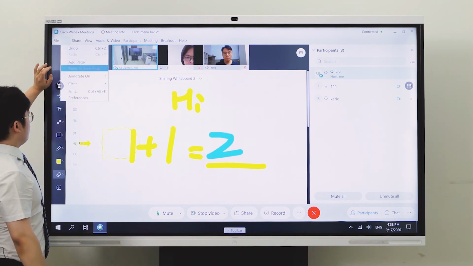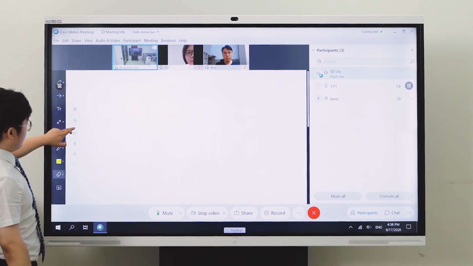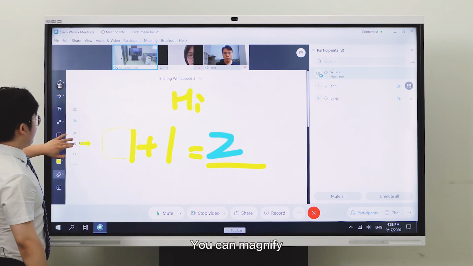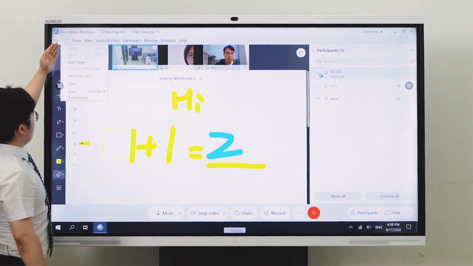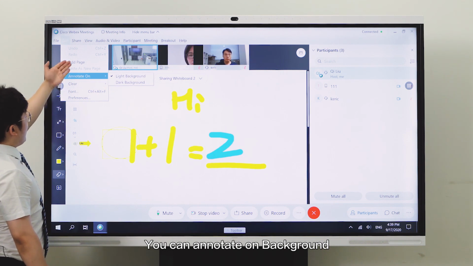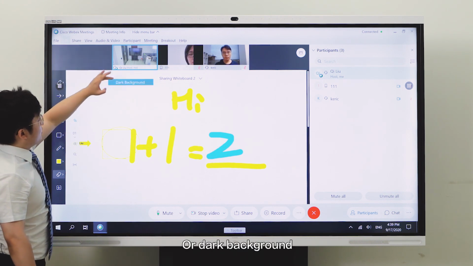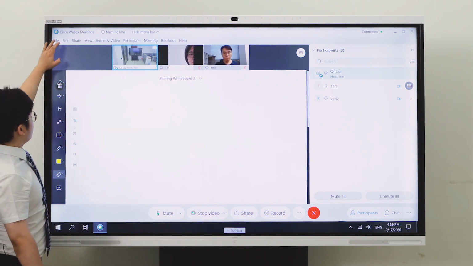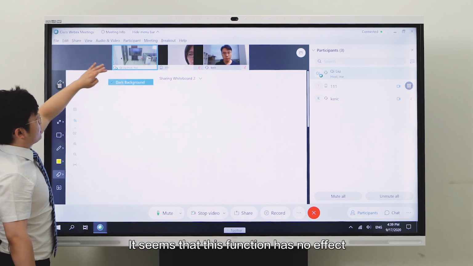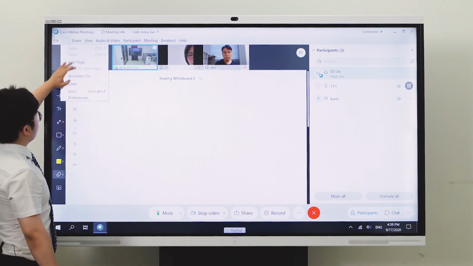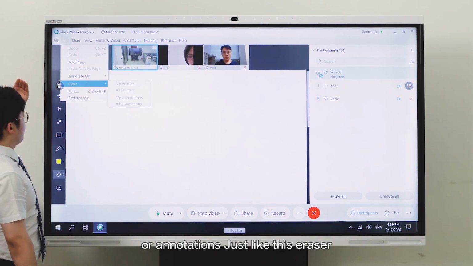You can add a page. And if you want to flip the page, simply here. You can magnify and zoom out. You can annotate on light background, or dark background. However, it seems that this function has no effect. Or you can simply choose to clear pointers or annotations just like this eraser.